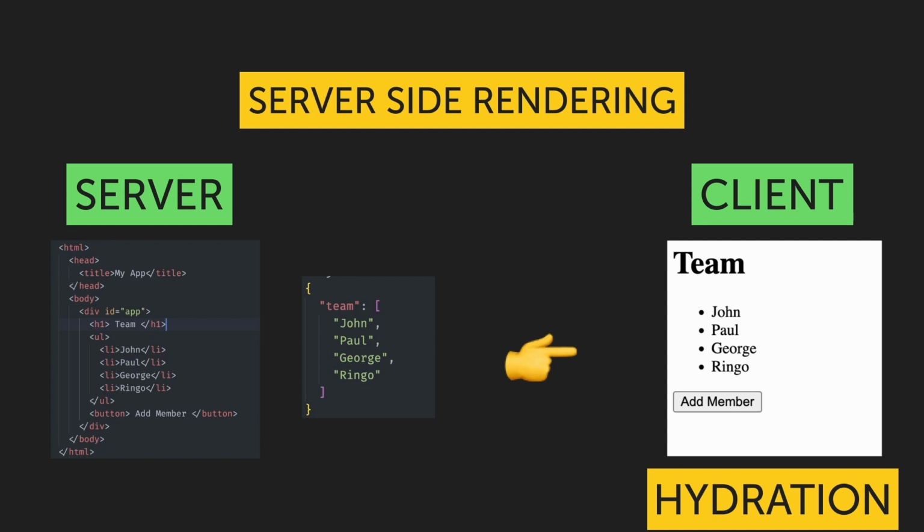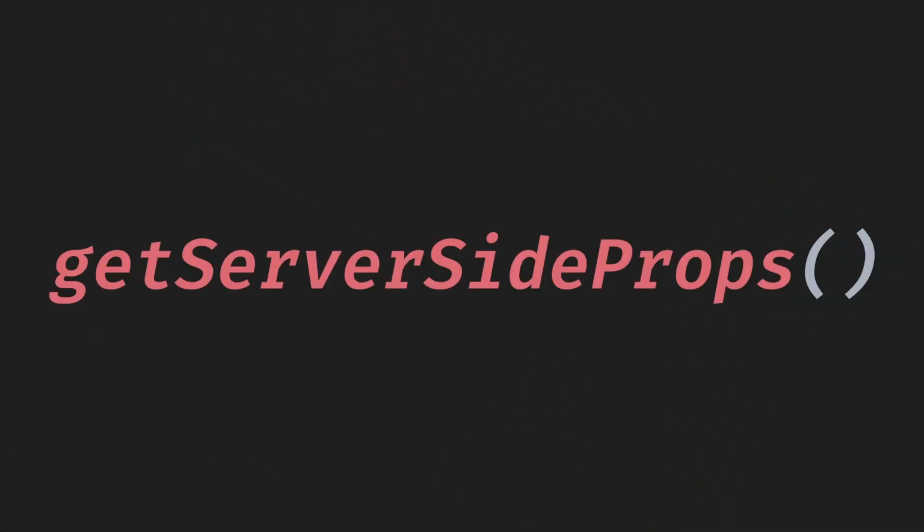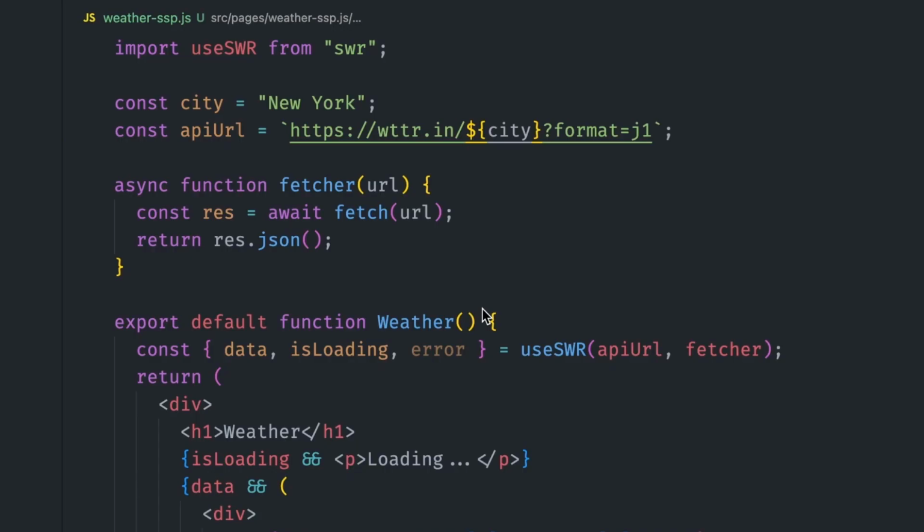The first method we look into is using getServerSideProps. If you export a getServerSideProps function in your page, Next.js will automatically pre-render your page in the server using the data that this function returns. Let's go ahead and replace the client-side fetching in this component over to getServerSideProps.